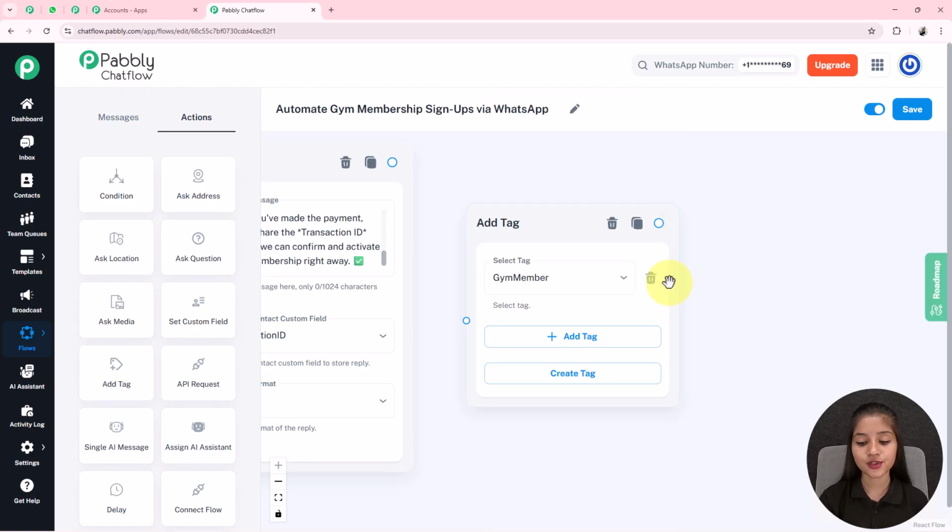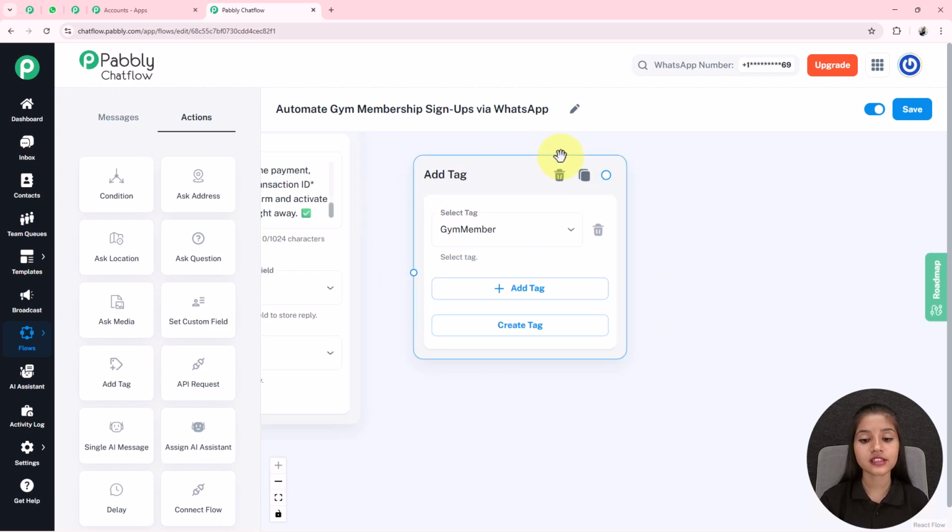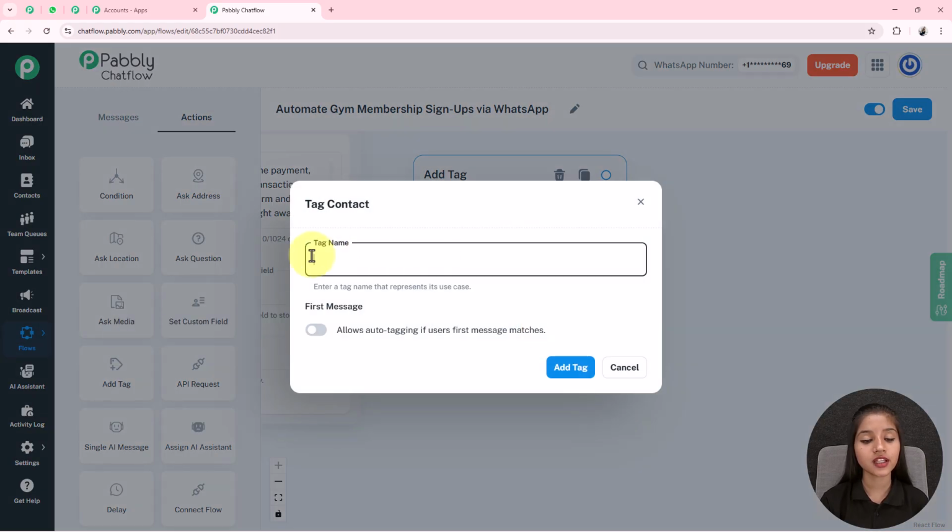Tags help us to label and categorize data for easy organization and automation in Pabbly Chatflow. Here I already created this tag before by the name of gym member. That's why I selected this. After that, if you want to create a new tag, then you can click on this create tag button where you have to write the name of your tag in this tag name box. Also, if you want to allow auto tagging, then you can enable this toggle. After that, you have to click on this add tag button.